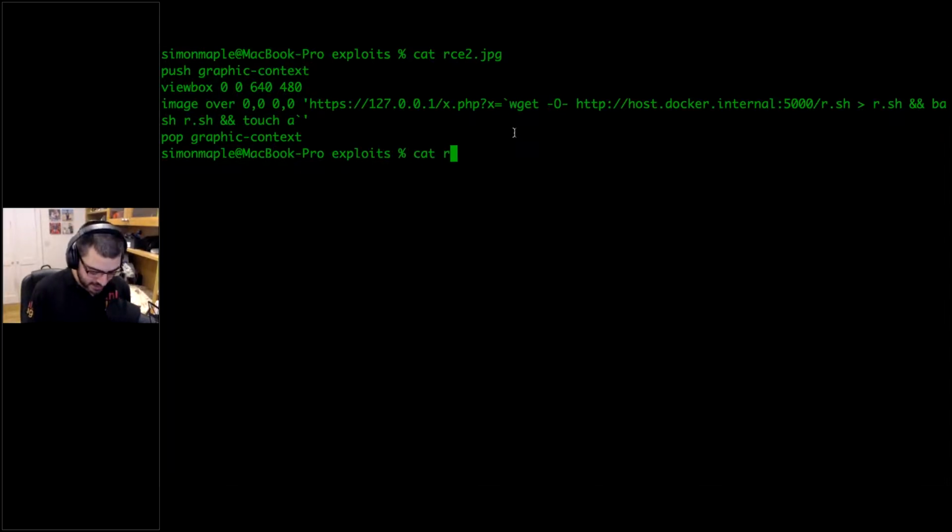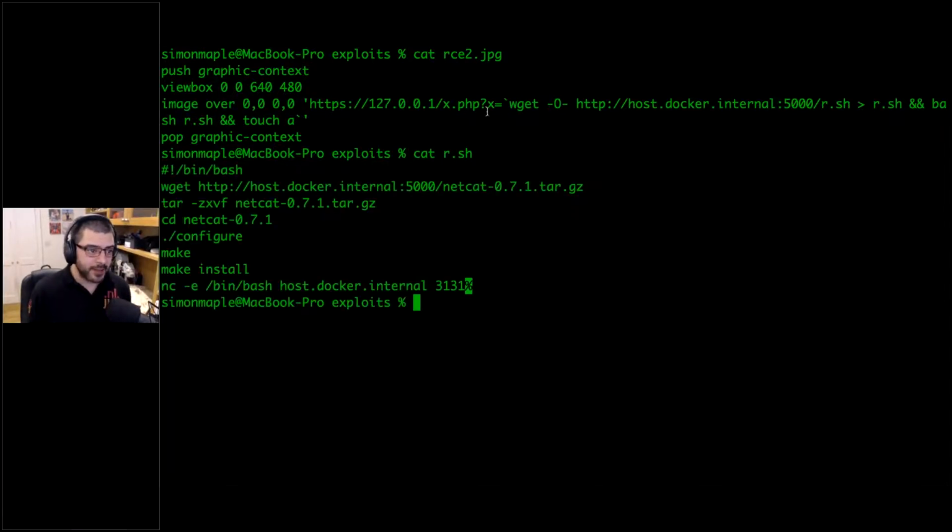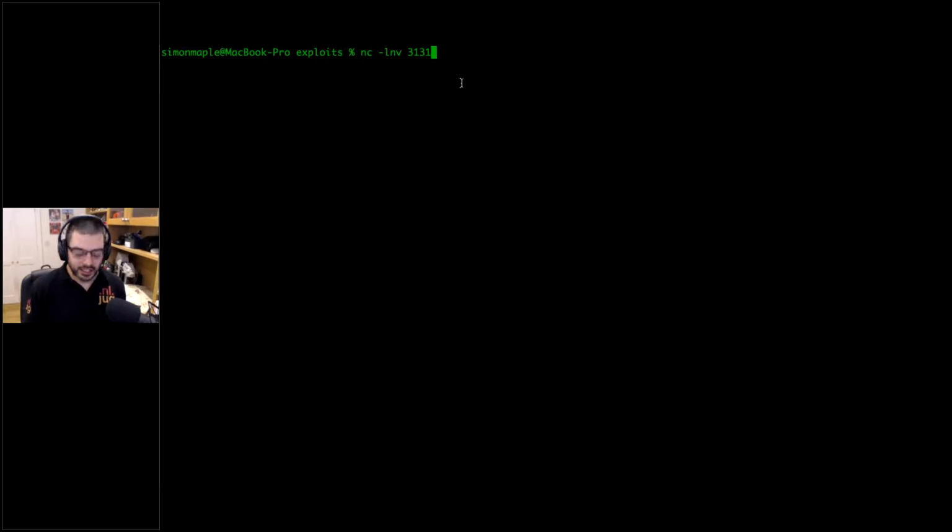So let's cat r.sh, which is here locally, and what we're going to do is wget from the same location Netcat, and we're going to extract it, make it, build it, and then we're going to run Netcat and try and talk on a specific port, 3131, with, in this case, my local machine, but it could be any server, of course, and try and reach out. So there's a couple of things I need to do in order to make this work. First of all, I need a Netcat listener, which, as you can see here, I'm going to be listening on port 3131. So there's my listener.